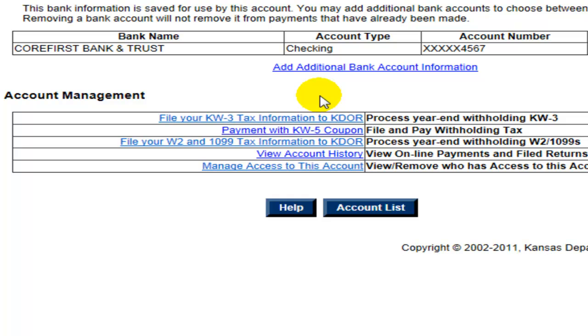You have several different options. The first option says File your KW3 tax information to KDOR. This would be the year-end report that you file in January. The next option is the payment with the KW5 coupon. This would be your regular payments that you make throughout the year.